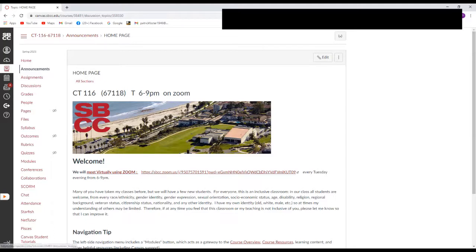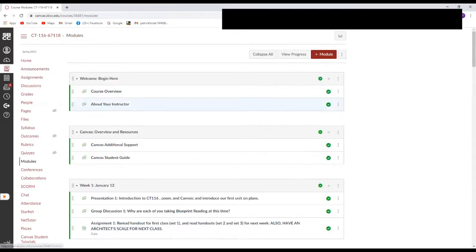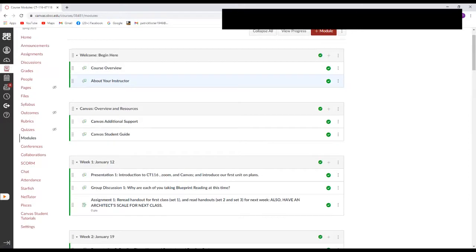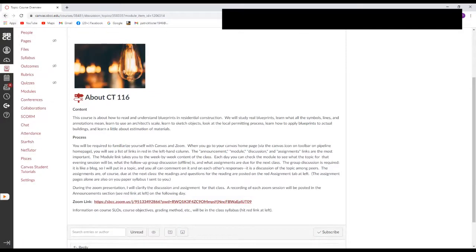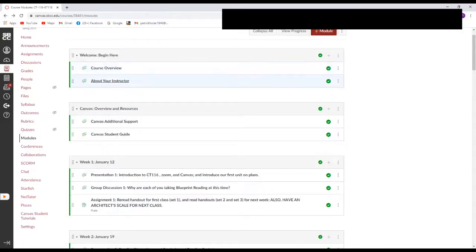Then after you read that, go to modules down the middle there. And this will be the page you'll deal most with. There's a course overview. I want you to go there, you new students, and read that. I want you to read this about your instructor, only if you want to know about your instructor. And for some reason, I can't open it.